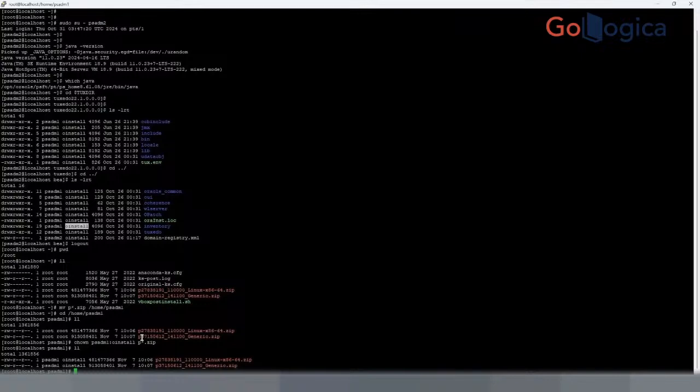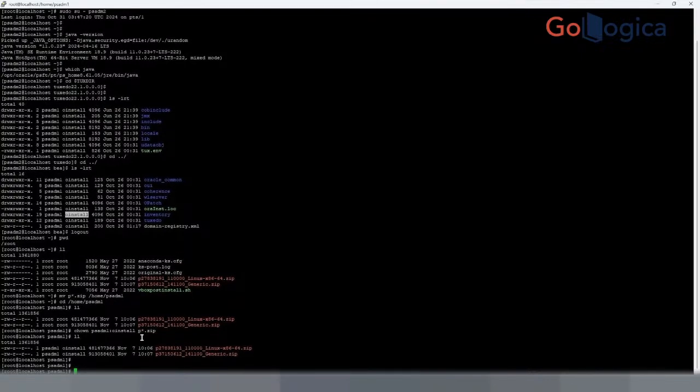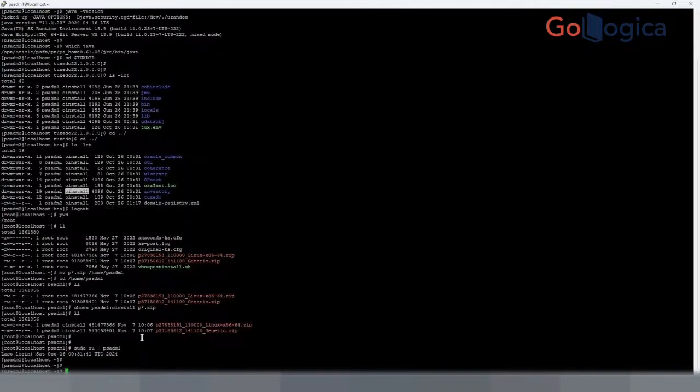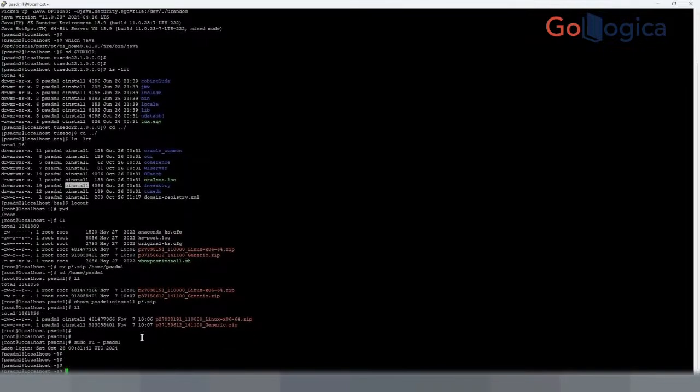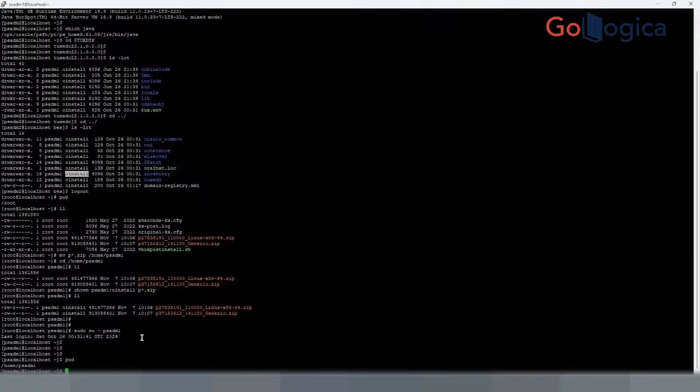Now switch the user to PSADM1. Before we had PSADM2, so we go to one now. Okay. Now verify if there is any JDK folder in PT. Go to your PS home, cd dollar PS_HOME.